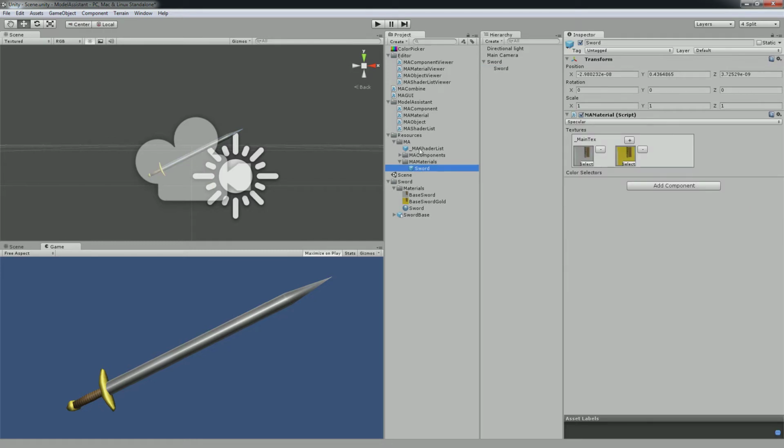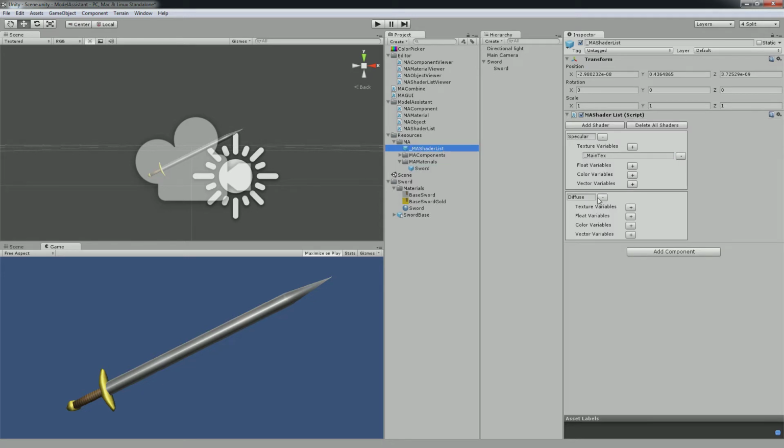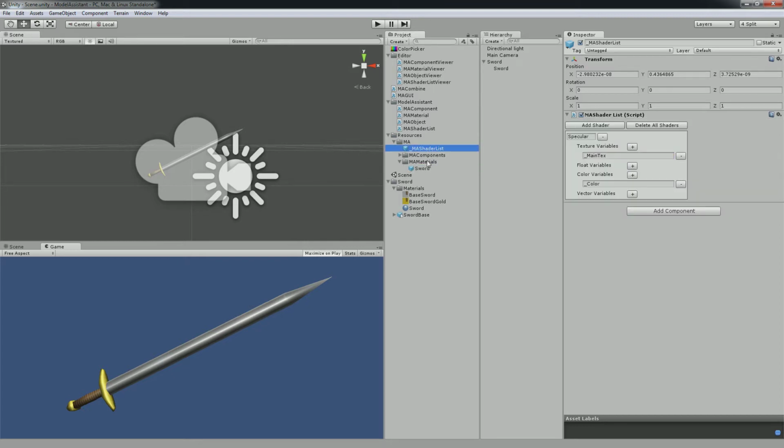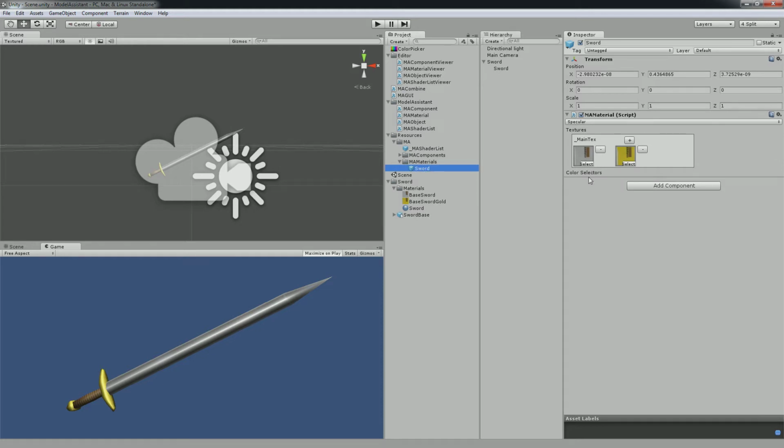Now we want to be able to play with the colors, so we go to our shader list. Let's get rid of that, we don't need that. And then let's add a color. Alright, so our color variable. I believe the color variable for this is just color. Now we come back to our sword. And it doesn't show up here, so we need to reload. Just click on that. Alright, so now we add this in. Let's put these back in.